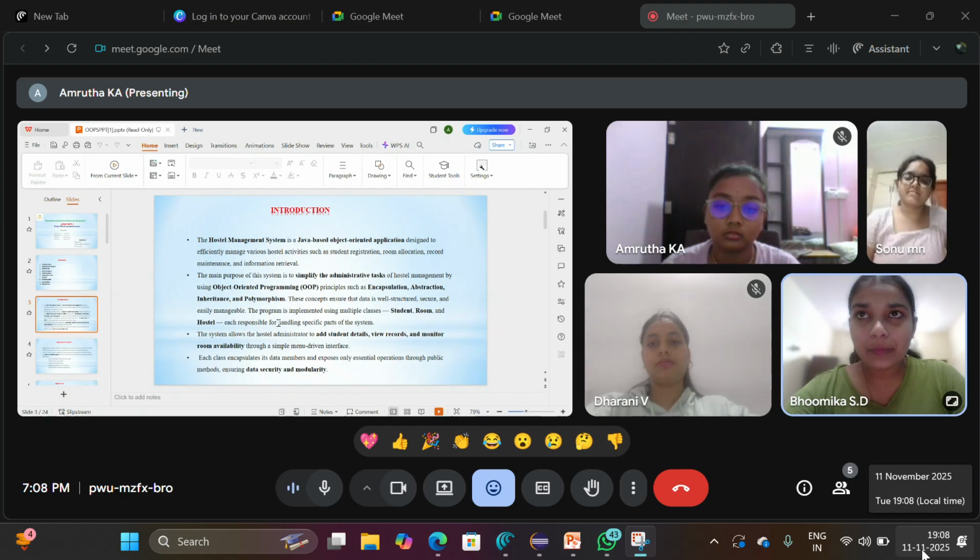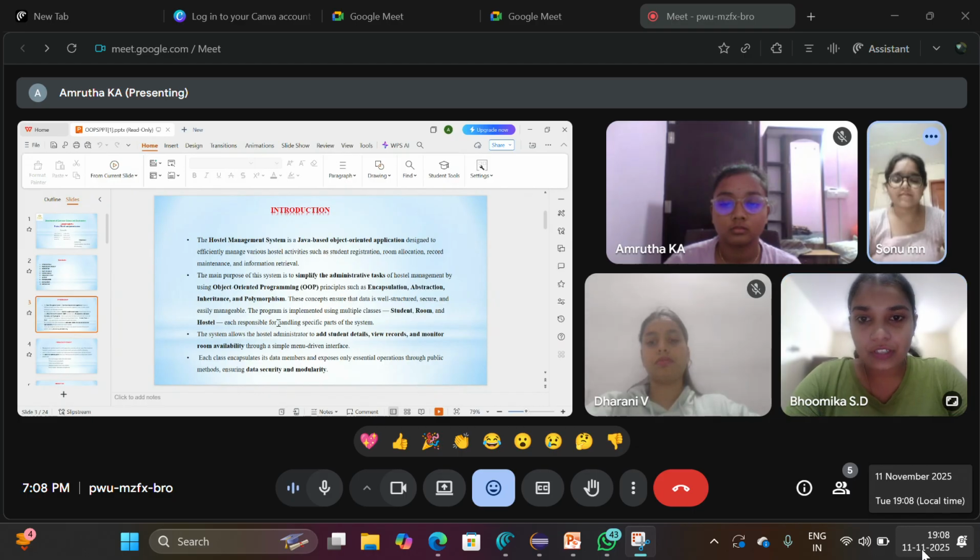The system is implemented using multiple classes such as student class, room class, and the hostel class. In student class, it stores the student information, methods, input, and display details. In room class, it stores the room numbers and it tracks the availability. The methods are allocate, vacate, and check availability. In hostel class, it manages arrays of students and rooms. It provides menu operations and it bridges between the student and the room operations.